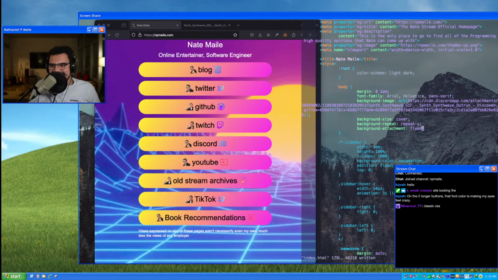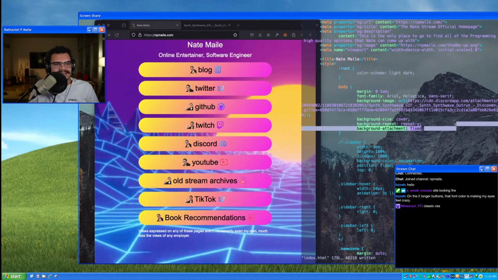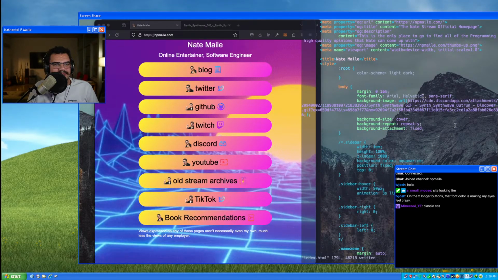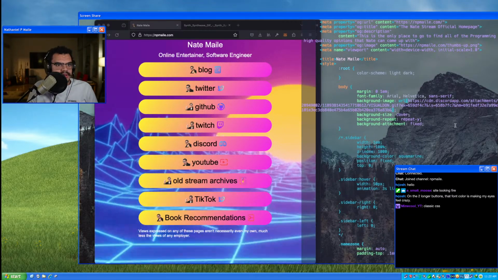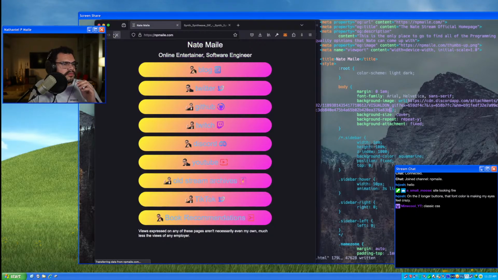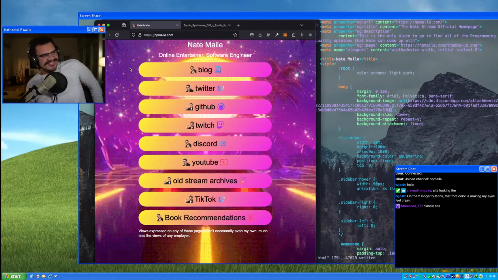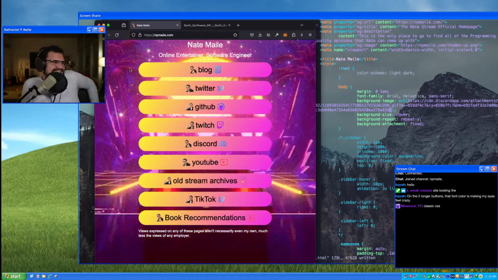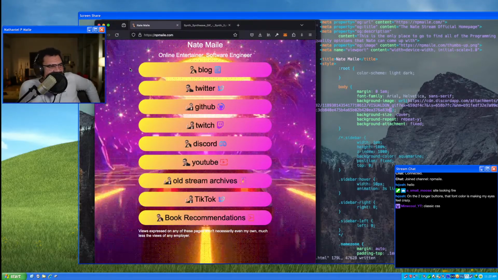Let's try this other one. Yeah, let's do it. Copy link. Change that thing. Paste. Write save. Reload. Oh, dude. Oh, dude, it looks sick on mobile, bro.